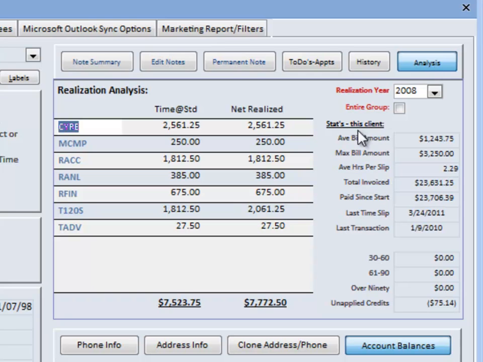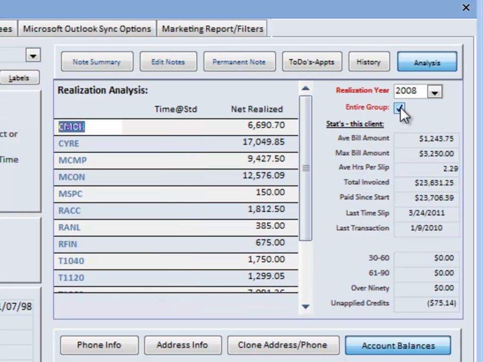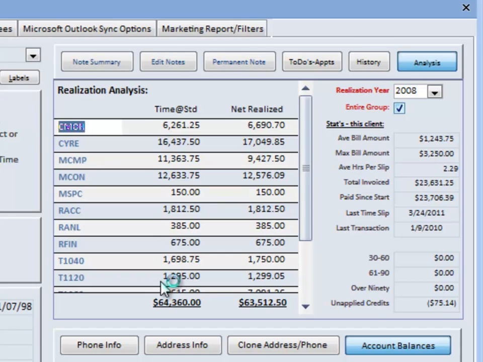The analysis tab. Now this tab really gives me a good quick overview of how good of a client this is. I can see here every work code that I've worked on for the client, the time at standard rates for each code, the net realized billing after any billing adjustments. So, here's my net time at standard, my billing, so I can see exactly, am I being able to write up or am I having to write down my time? As well as here at the right, you've got some historical averages, maximums, that type of thing, as well as an AR aging. You can select the year that you're looking at here so that you can compare one year to the next as well. And if you check this box, it'll let you see these statistics for the group that this client is a member of.